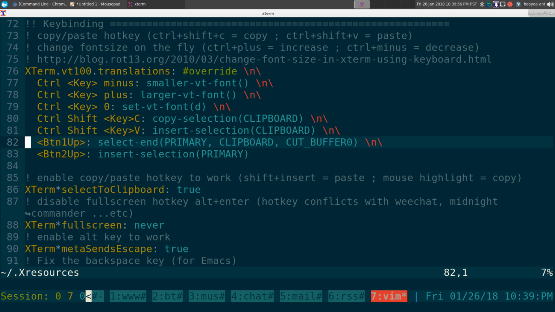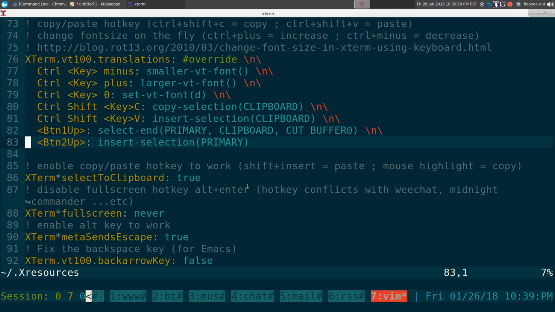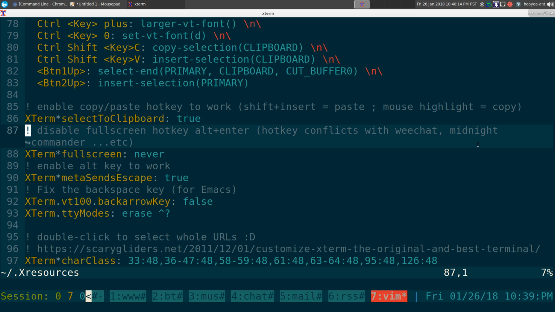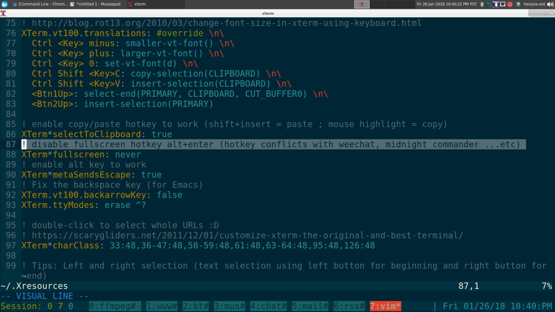Pretty much normal basic stuff that you have in a terminal that you want to enable. This was to enable shift insert to paste and mouse highlight to copy, right? So that's how you do that one. And I didn't want it to do full screen. I wanted to disable the full screen, mainly because it conflicts with WeChat program.